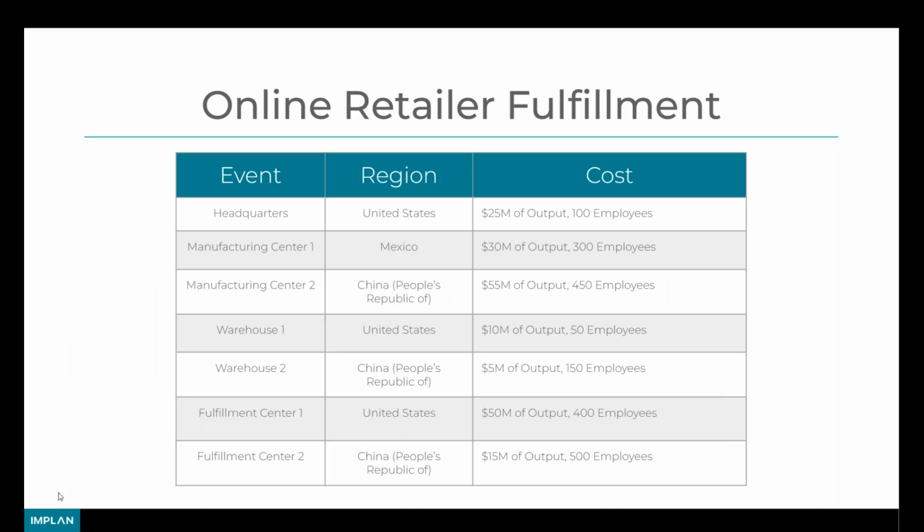And this is the information that we have about their actual operations. So again, we have our headquarters in the US with $25 million of output and 100 employees, our 2 manufacturing centers in Mexico and China, our warehouses in the US and China, and our fulfillment centers, again, in the US and China with varying levels of production and employment. So we can model each of these as individual events in IMPLAN and allocate them to the regions that we know this production is happening and link them together utilizing the MRIO functionality in IMPLAN.